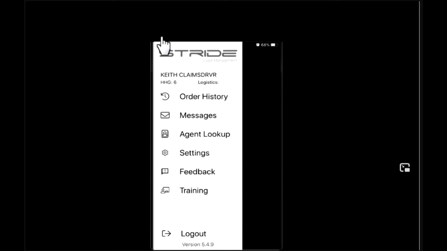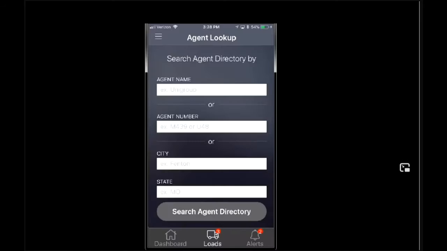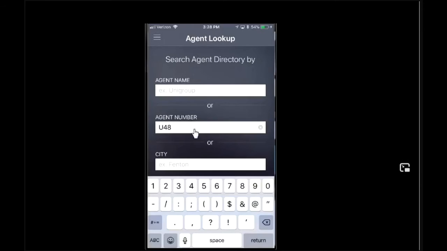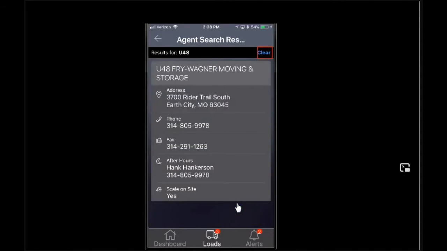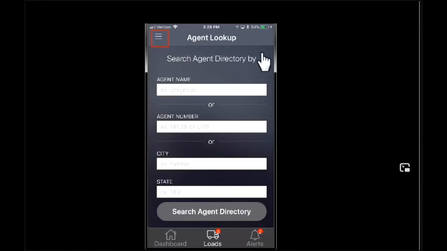If you need agency address or contact information, select Agent Lookup. You can search by agent name or number, or by city and state. Touch the screen to close the keyboard. Select Search Agent Directory. Touch Clear to go back and search for another agent. Touch the menu icon to return to the menu.